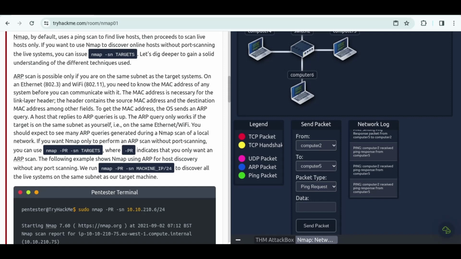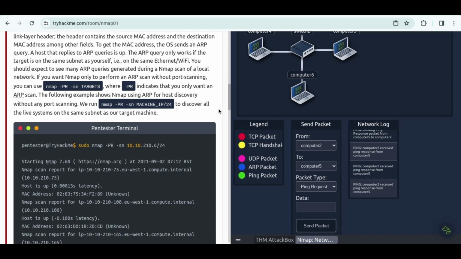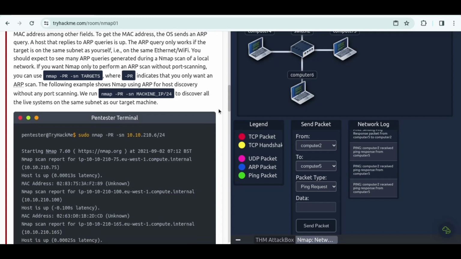ARP scan is possible only if you are on the same subnet as the target system. On an Ethernet 802.3 and Wi-Fi 802.11, you need to know the MAC address of any system before you can communicate with it. The MAC address is necessary for the link layer header. The header contains the source MAC address and the destination MAC address, among other fields.